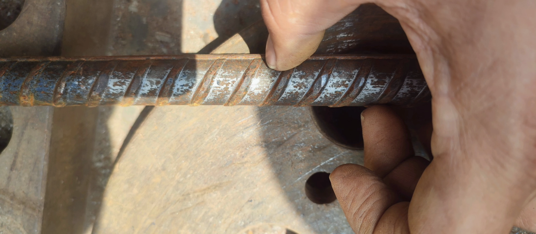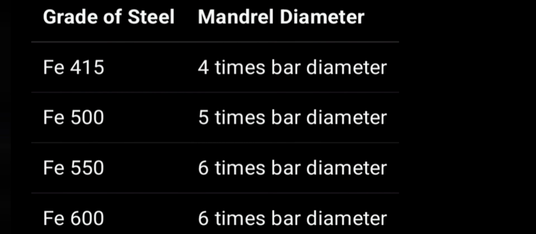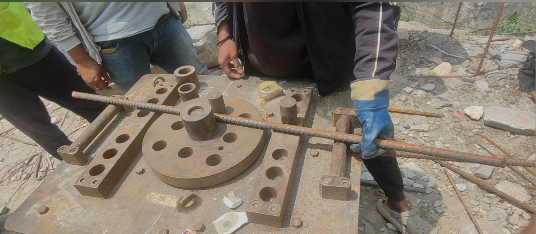Test procedure: as per IS 1599 and IS 1786. Step 1. Preparation. Measure the bar diameter and select the mandrel size as per the IS code. Mandrel diameter as per IS 1786:2008, grade of steel. Mandrel diameter: Fe 415, 4 times bar diameter; Fe 500, 5 times bar diameter; Fe 550, 6 times bar diameter; Fe 600, 6 times bar diameter.